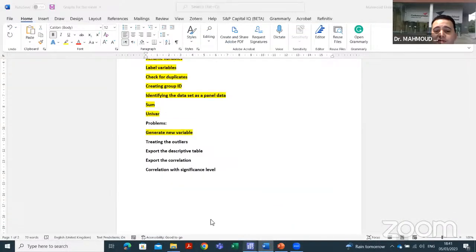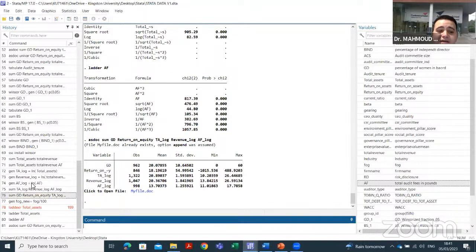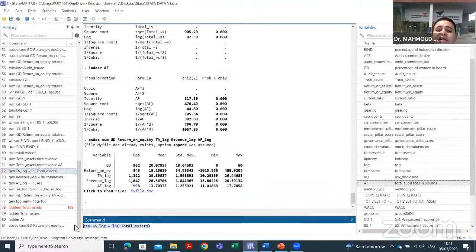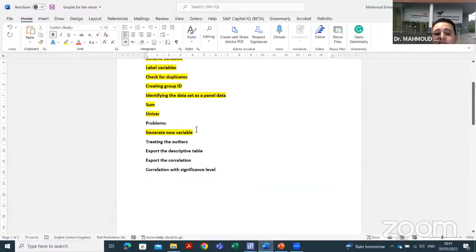Do you remember log? When you have an asset and you want to generate the log for the asset, you write generate, then the new name you want, equal ln in brackets the old variable name. Here, when you say generate total asset equal ln in brackets total asset, that will create a variable that is the natural logarithm of total asset, which is easy to explain.